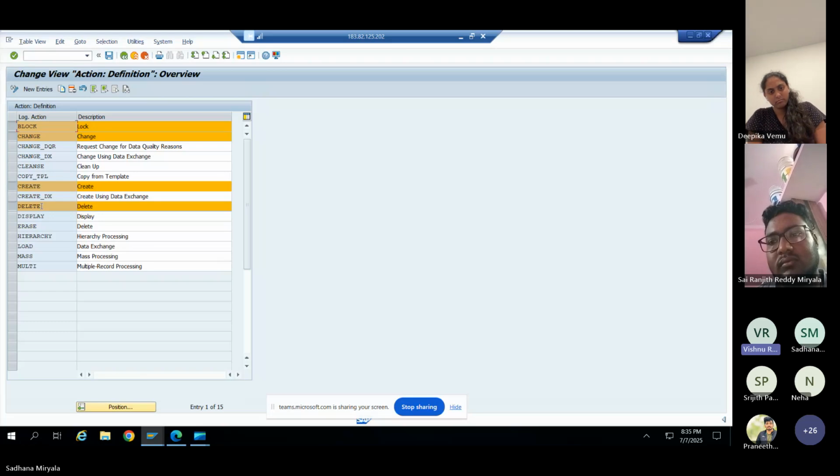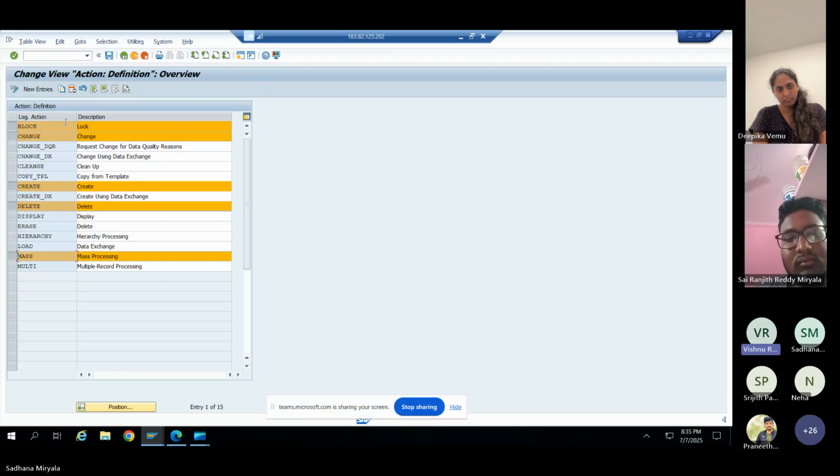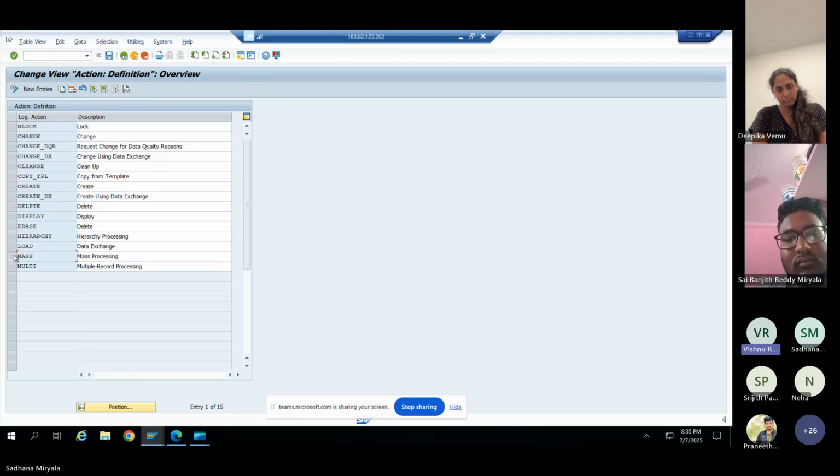There is one more thing, mass. We can create a single record, single student information. Let's take an example: I am enrolling 1,000 employees. I cannot create one after the other, first one employee, then a second, then a third. It's not possible. So we need to create all 1,000 employees in one single shot. That is possible with mass processing. So these are the various logical actions available in SAP, and not only SAP, everywhere.